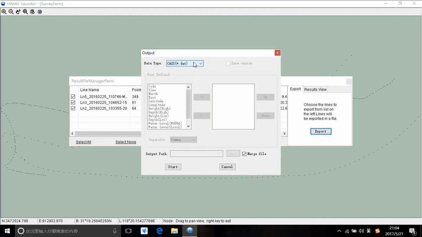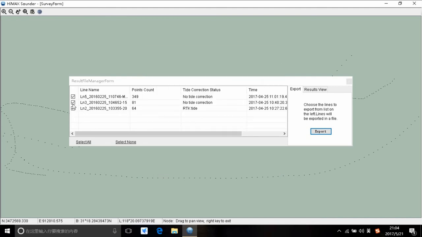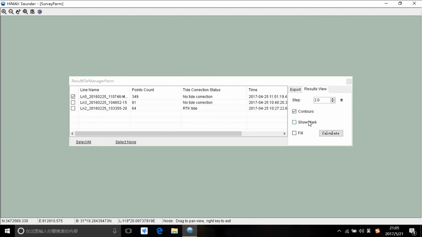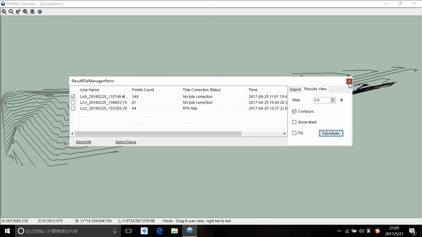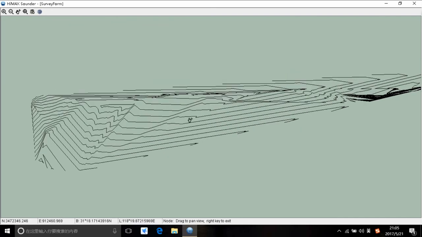And for the results in this module, we can define the format. You can see HiPack, case, DXF. That's all okay. Just as you need. Yeah, and we can also generate contours, generate the results in HiMAX Software to preview contour map, calculate, and we can see the contour map of the data.